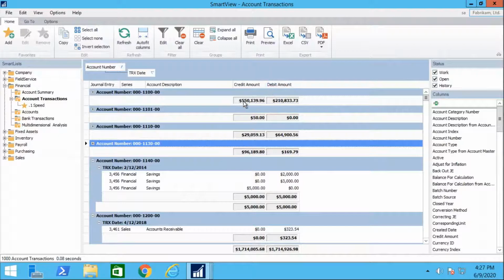Furthermore, you can see that there are subtotals. Some of the reports will have these automatically. If they aren't there, you are able to right-click in this area and choose one of these options.